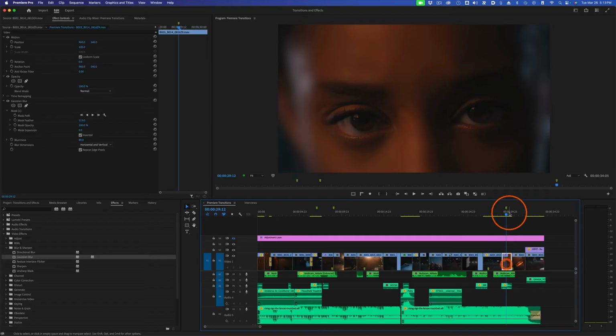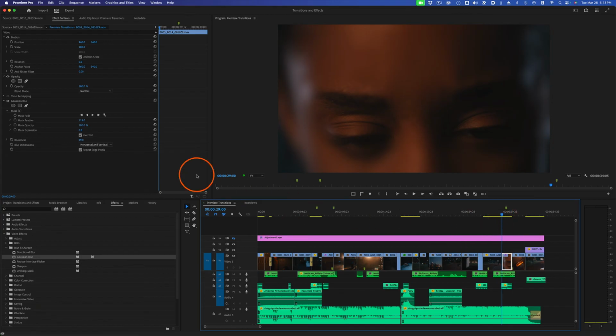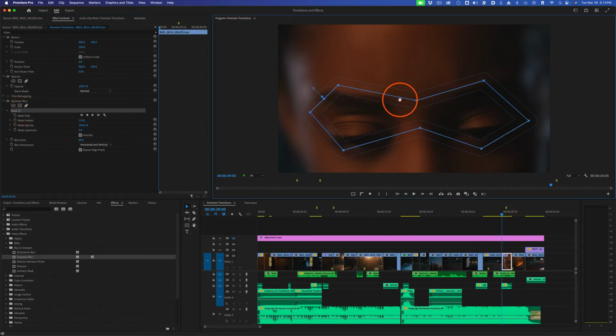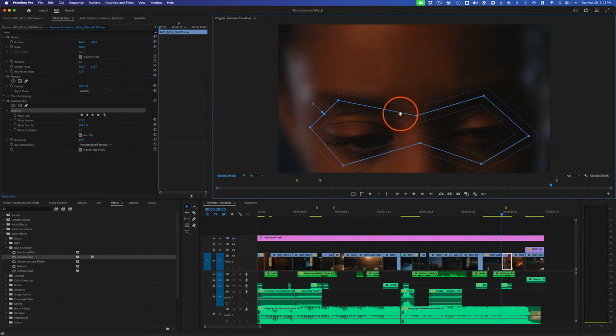Now you can also track a mask in Premiere Pro. It's one of the few things you can use motion tracking for in Premiere Pro without having to go into After Effects. I want to make sure that that mask is always around her eyes. So I'm going to go back to the head of the clip here, and I will set my starting position for that custom mask that I just drew on her eyes like this.